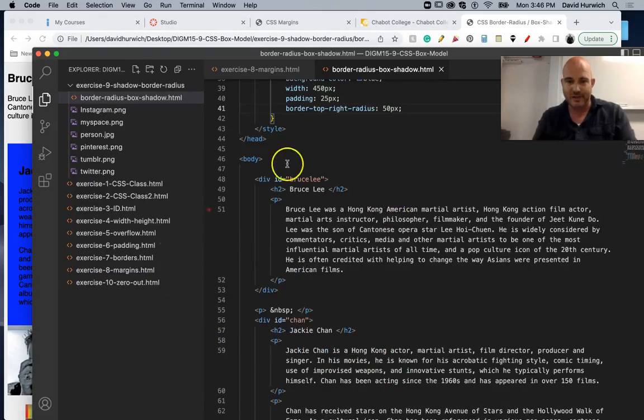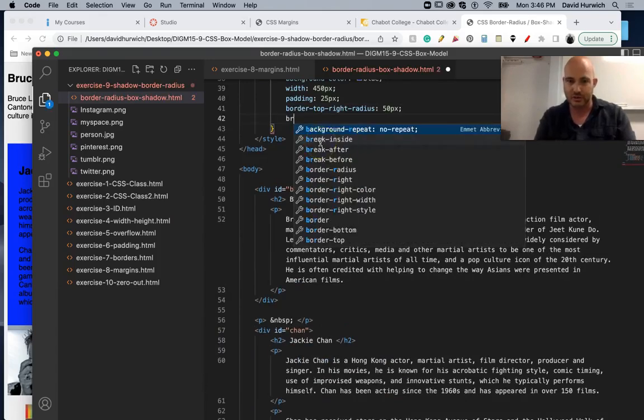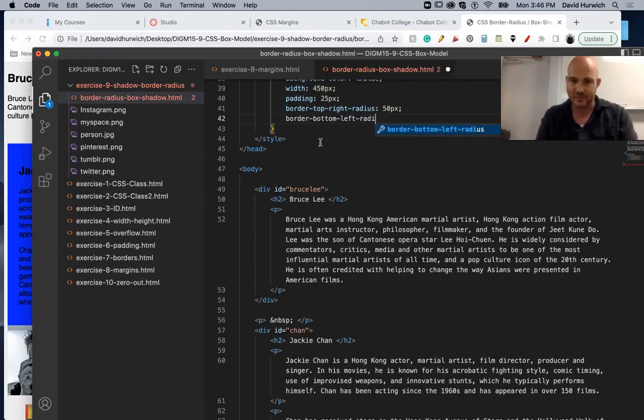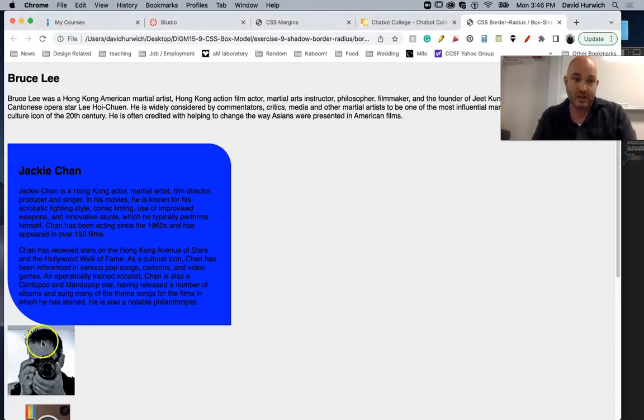And maybe I'll do the bottom left, so that would be border bottom left radius. So you could do top right, top left, bottom left, bottom right radius. I'm going to set this to a different value. And you can see I'm getting a unique design here.